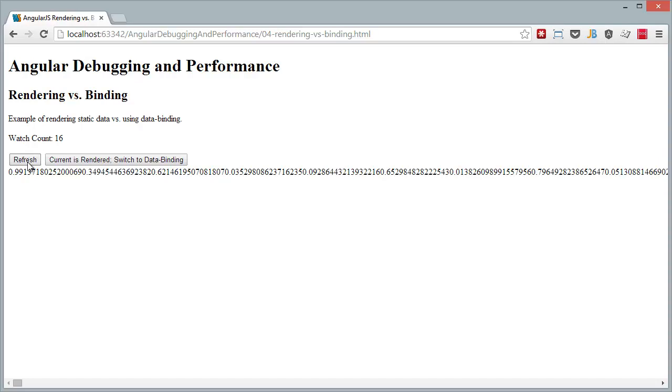And if I refresh, you can see the count remains consistent. So let's switch to data binding. This is rendered statically. So we switch to data binding. The same list is rendered, but now our watch count is up to 1,017. So that's significantly larger, and the reason is that because each of these items is data bound, there's a watcher for each entry in the list in case that value changes. So we can come back to our rendered set and see that that rendered set only has 16 watches.